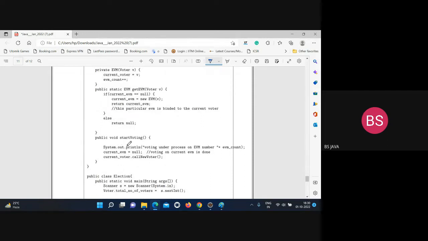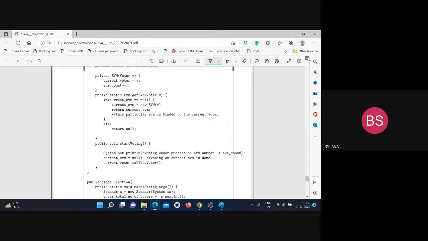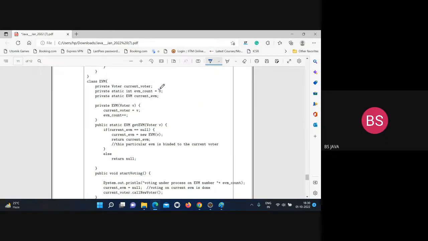Now System.out.println of voting under process. EVM number plus EVM count. So here EVM count, so current voter is equal to 1. What is the EVM count? That's basically the number token that's allocated to that particular EVM. EVM count, initially 0.